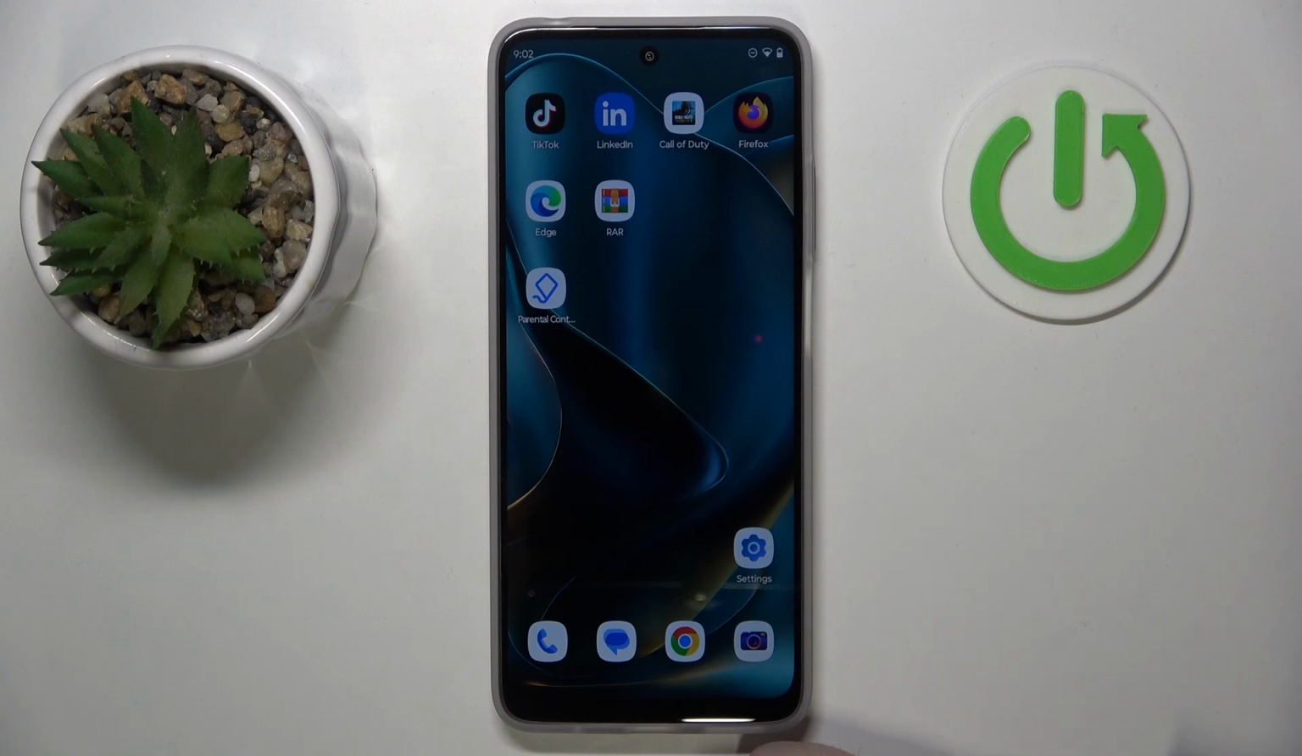Hello! In this video I will show you how to install ChatGPT widget on Motorola Moto G35.